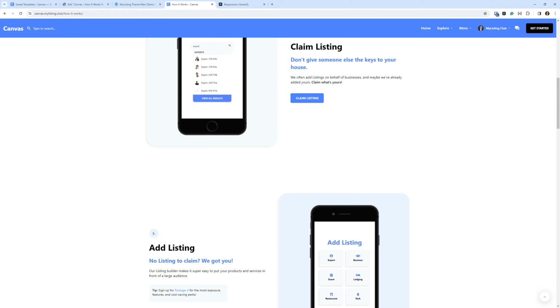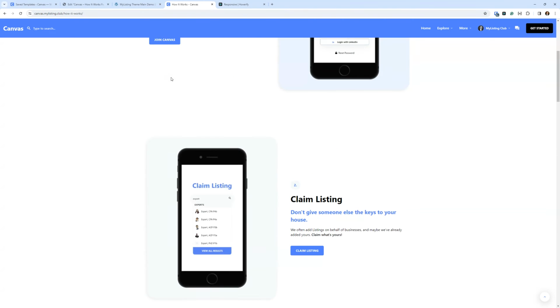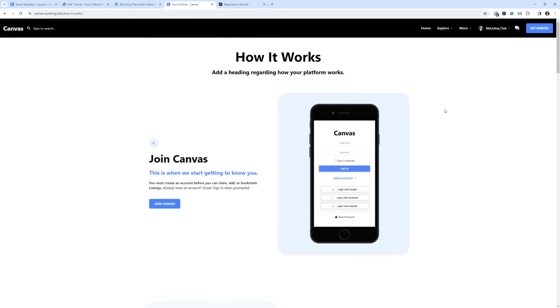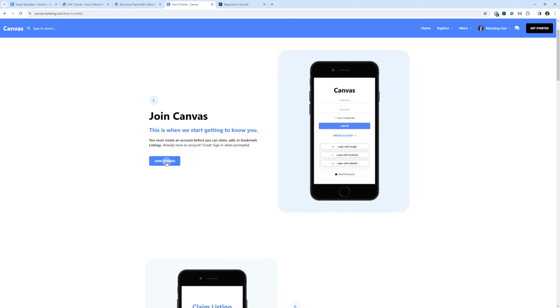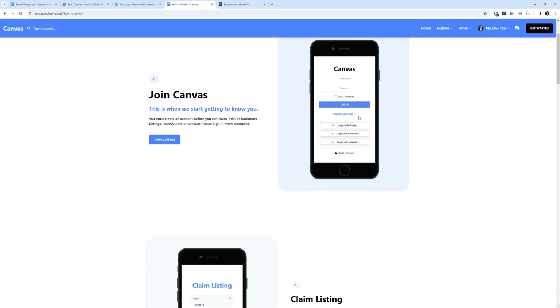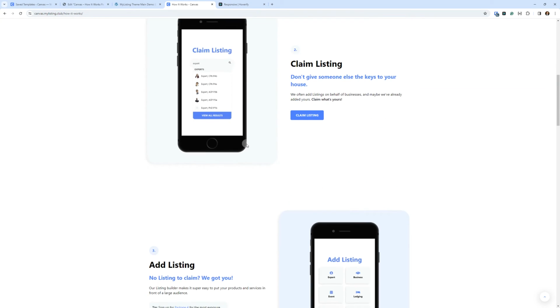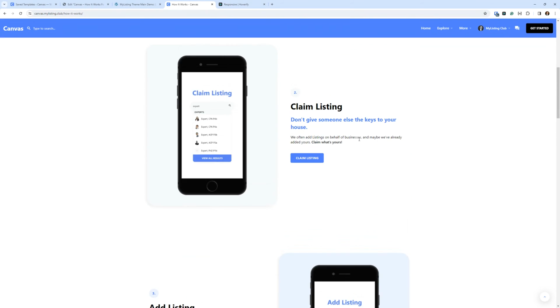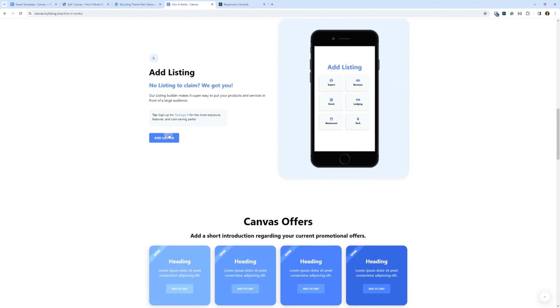All right, so we covered the claim listing CTA and the add listing CTA. There's not a whole lot more to say here, guys, other than just looking at the design. Join Canvas will take you to the login page, as you see there, and that's literally what we're going to get, what's shown here in the screenshot. If they don't have an account, they can create one from that page. We already went over the claim listing. This is real world data too, guys. This is exact verbiage that I would use on a site. So that is pretty cool in my opinion.